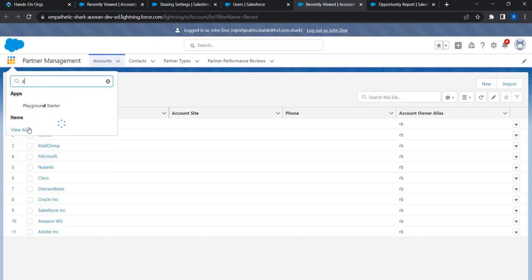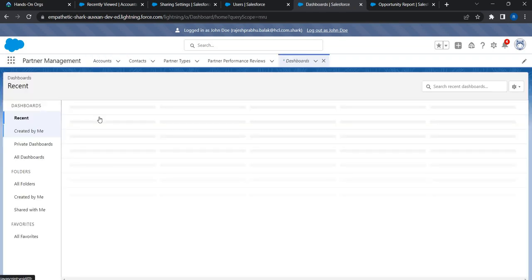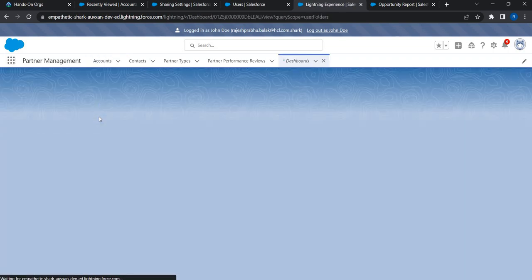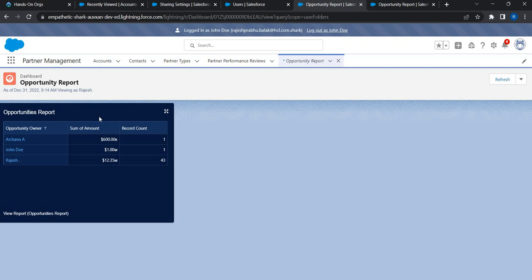Let's try the same. And now you can see that John is able to see the opportunities from other owners as well. How did this happen? Number one, I configured the dashboard to be dynamic. Number two, I ensured that the dashboard is running as a different user, not the user who has just logged in. That is the reason I'm able to override the OWD setting and see more data than I'm supposed to see.